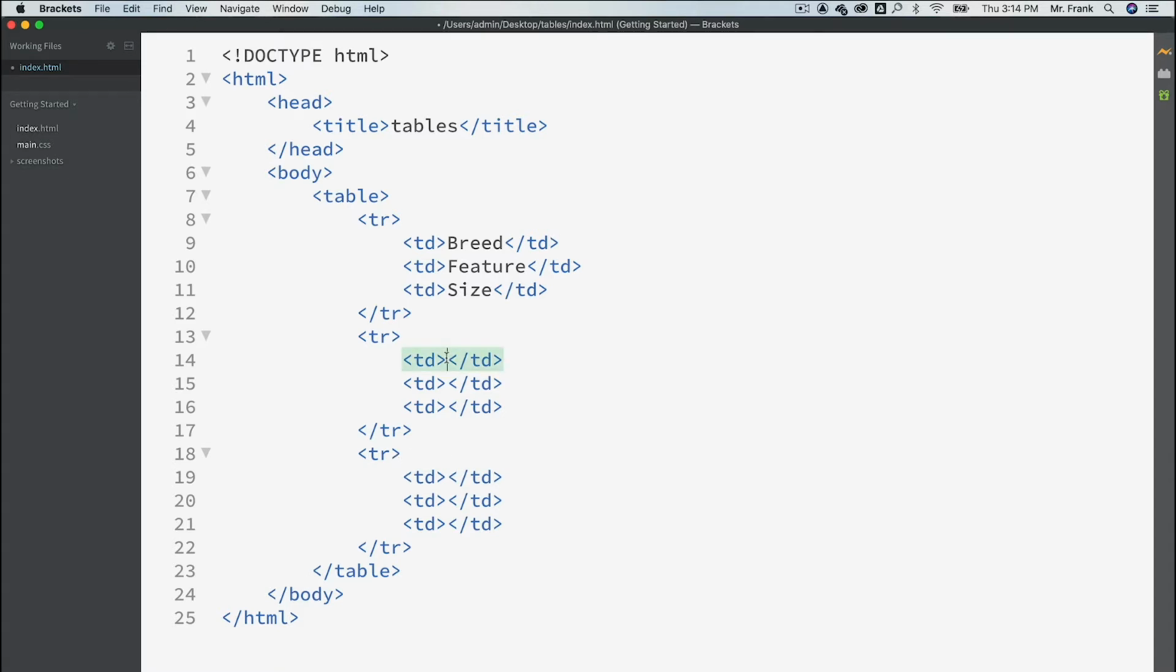So right here in this row, one breed is, we're going to say, golden retriever. That's a popular one. And in the first cell of the second row, or really the third row in this case, we're going to list Chihuahua. I hope I spelled that correctly.